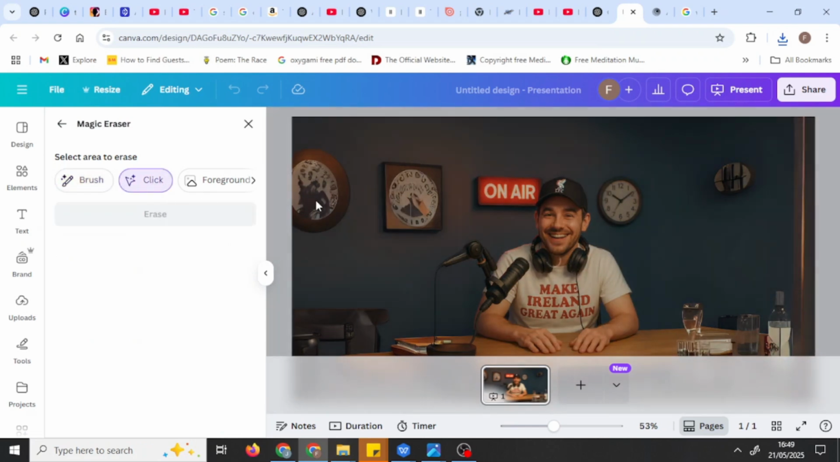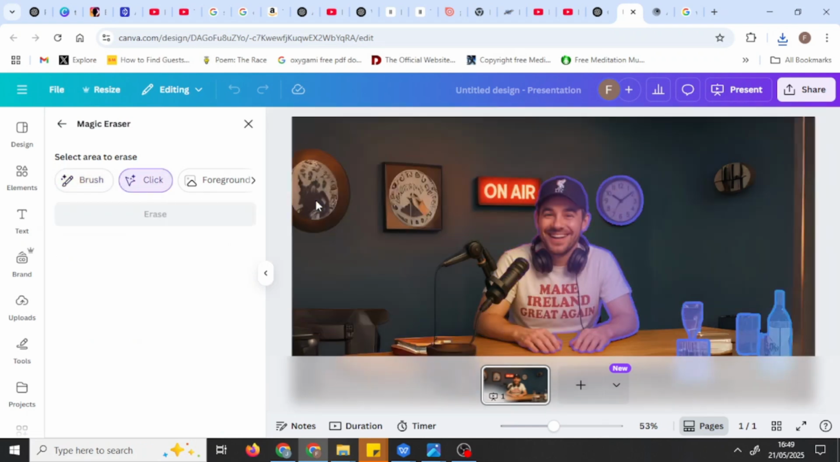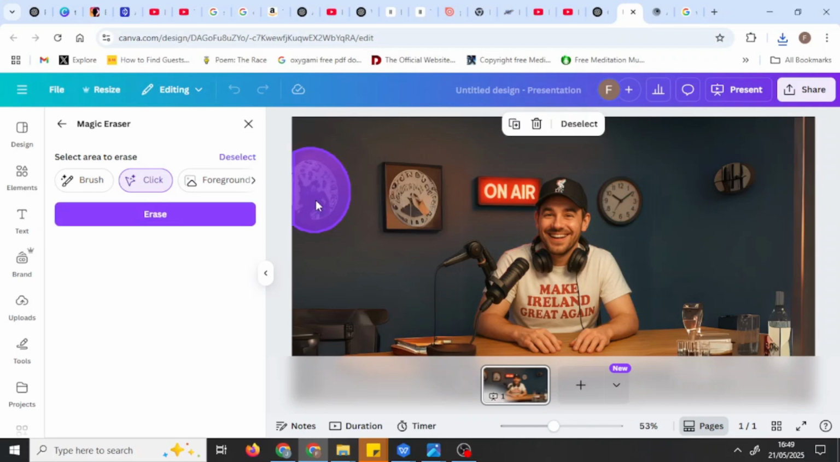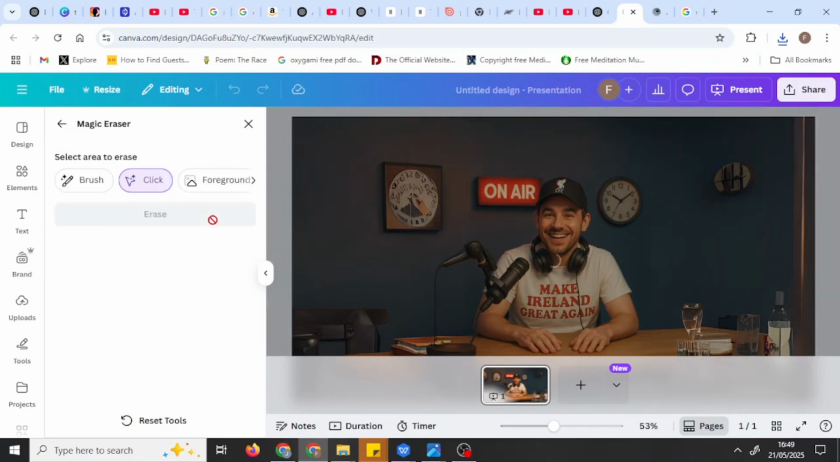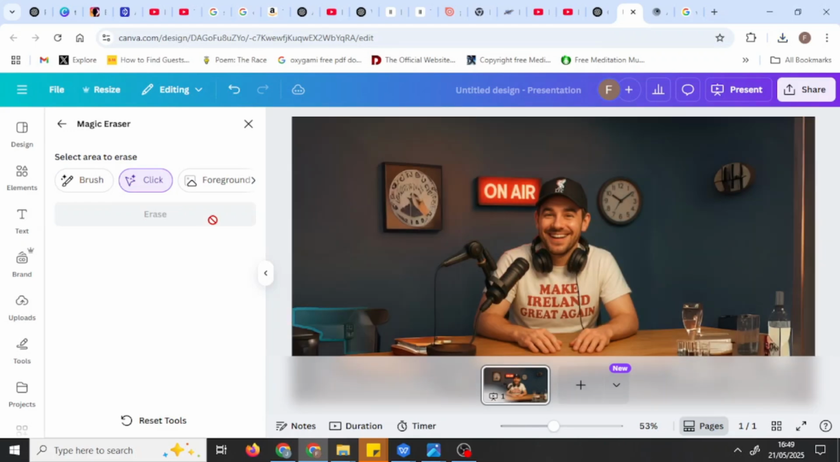To use Magic Erase, we first click on the image itself. This will bring up the Magic Studio options. From there, we pick the Magic Eraser option. There are several ways we pick out objects to erase. We can use a brush or click objects. In this case, I have used the click option to get rid of one of the clocks. After you have chosen the object, all you have to do is click Erase, and again Canva will do its thing and you are done.